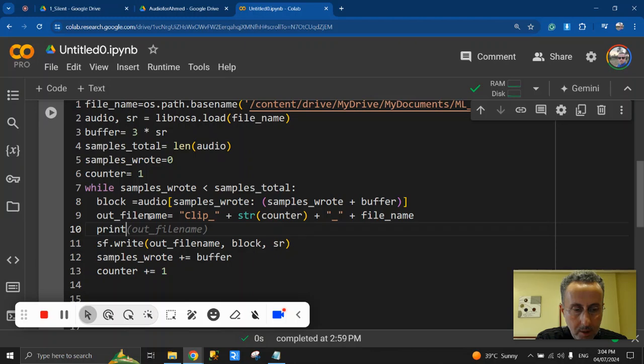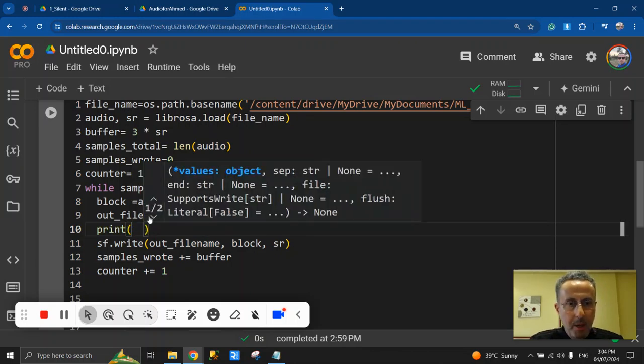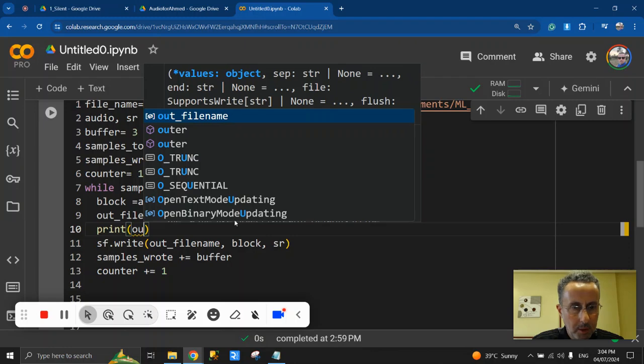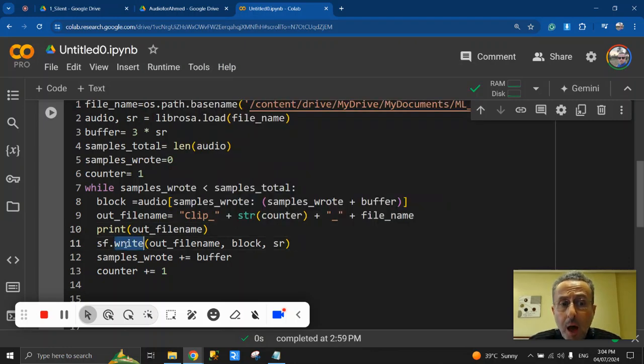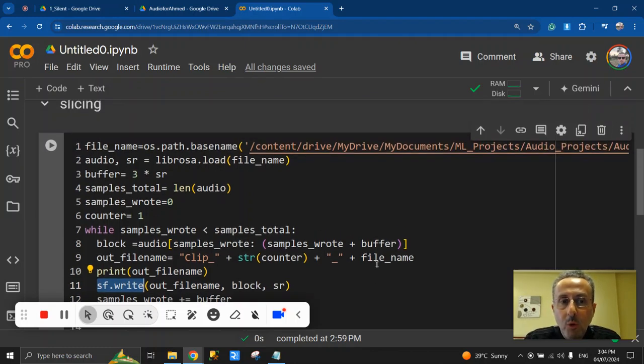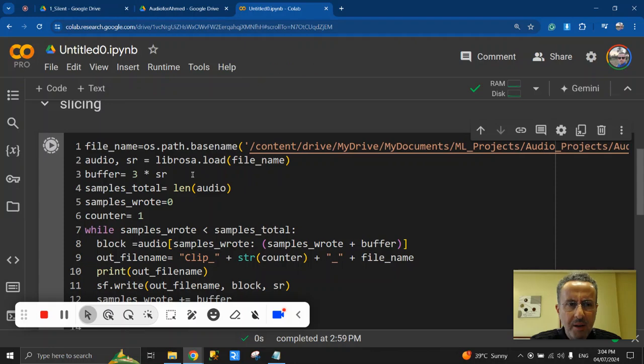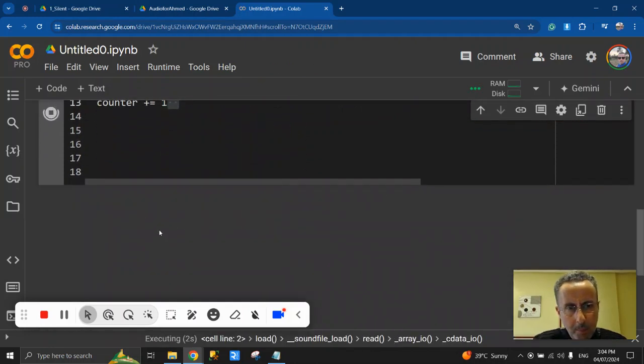I will print out the name. After that, I will write the value of the clip using soundfile. Soundfile will write it as an audio, so it will create the audio. It will be saved on the default location that we already changed before. Pass the name of the clip, the audio itself, and the sample rate. Update buffer, update counter. Let me run it.